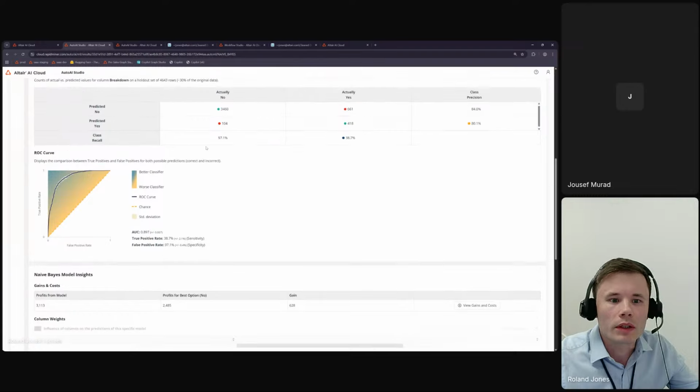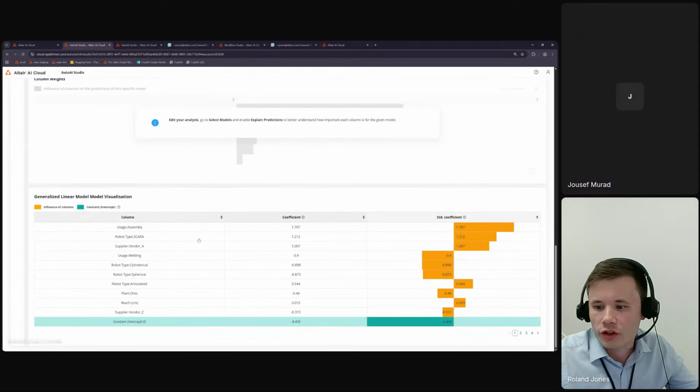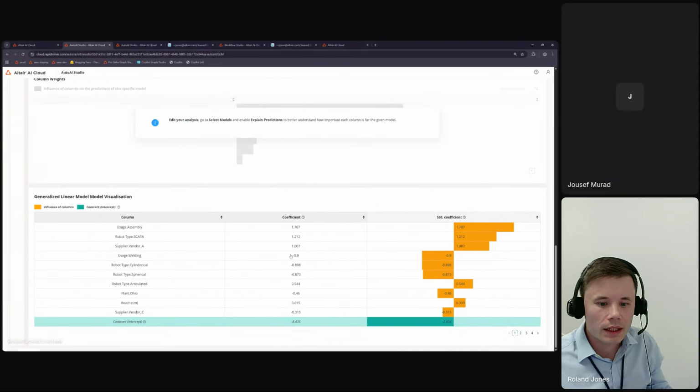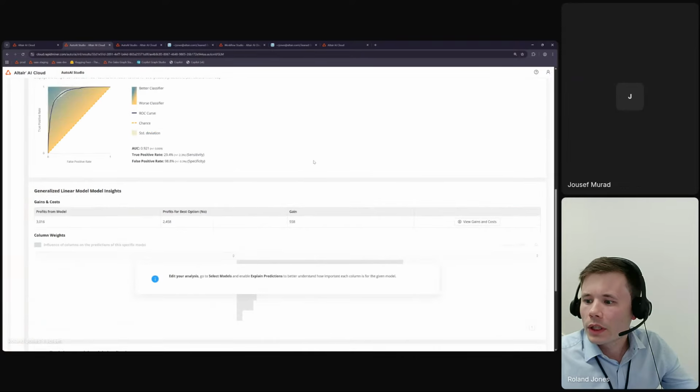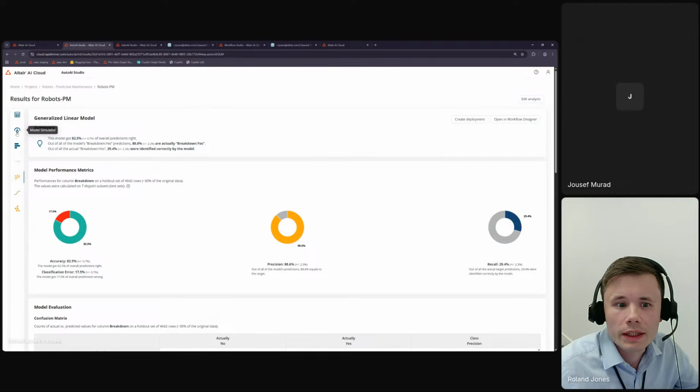And we'd get similar ones, for example, if we were interested in our generalized linear model. Again, we would get a different visualization. So it's a mathematical model, so we get out the coefficients. We can also then do some more fun things. So we can go to our simulator.